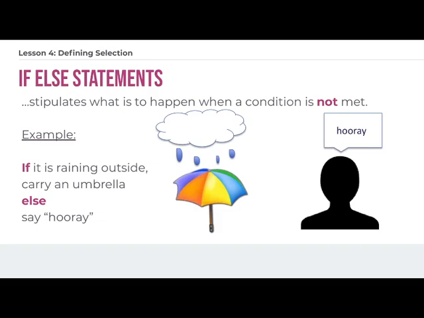Sometimes we want to go a little bit beyond just telling the sprite what to do if something is true. A lot of times we really need to include what to do if it's not true as well, or false, whatever the case may be, whatever the condition is. If the condition is met, we do want to tell what happens, but if the condition is not met, we may want to specify which instructions to follow in that case. So here we have our good old example of whether or not it is raining outside. If it is raining, you should carry an umbrella, but if it is not raining, you should be glad.